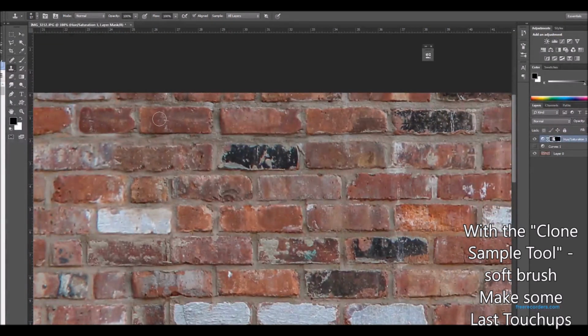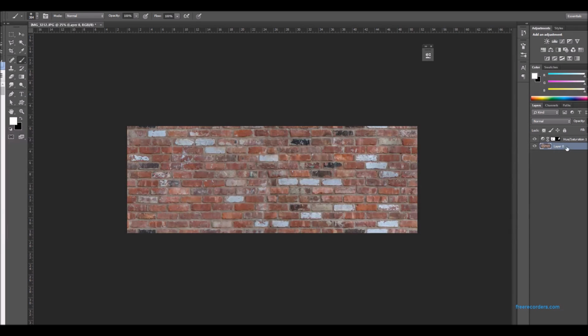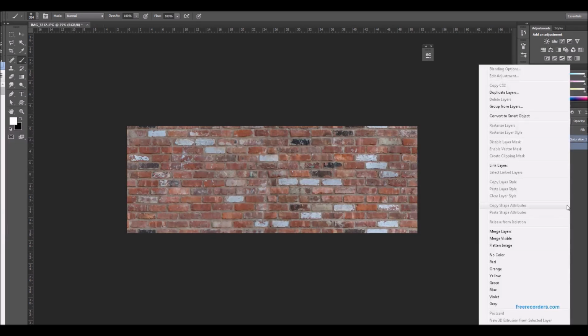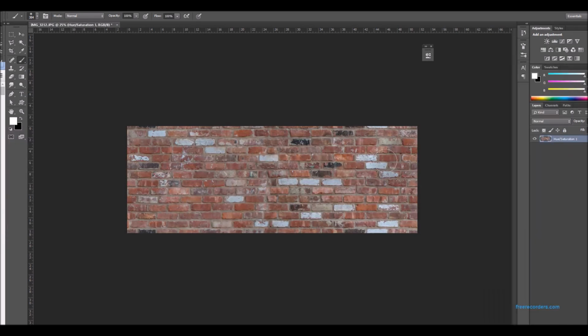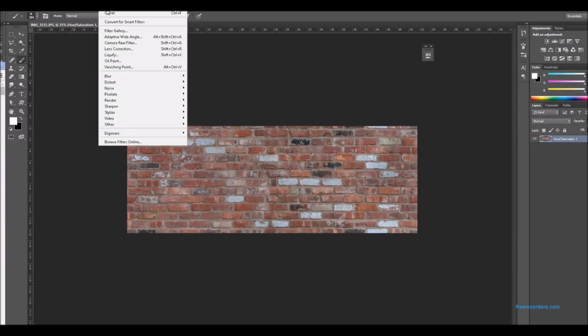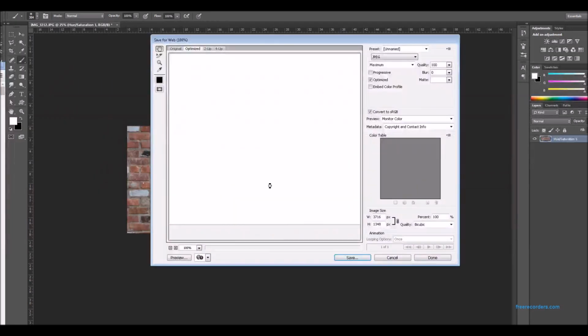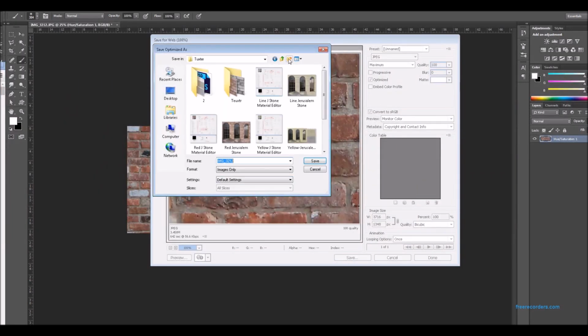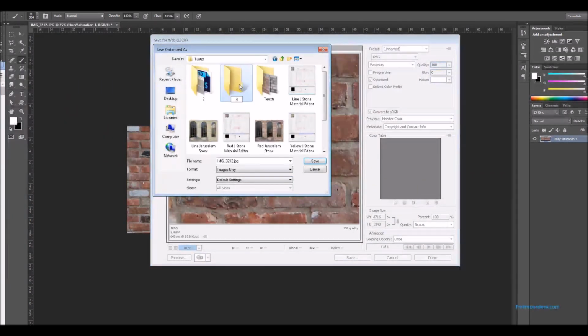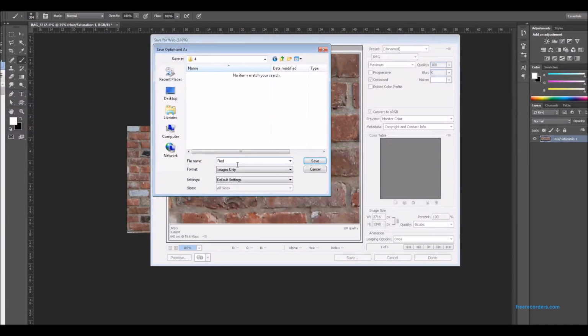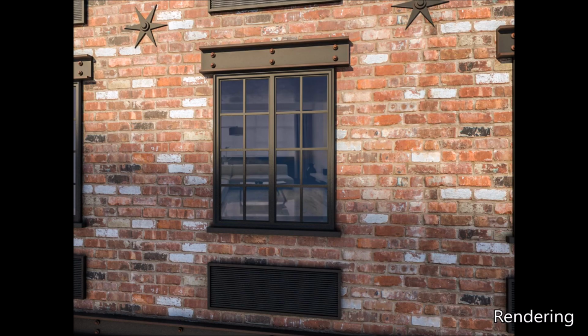When I'm happy with my adjustments, I'll just select both layers, right click, and merge layers. So now I will offset it back to the original and I'll save the image. This is some rendering where I used the material, and you can see it came out pretty nice.